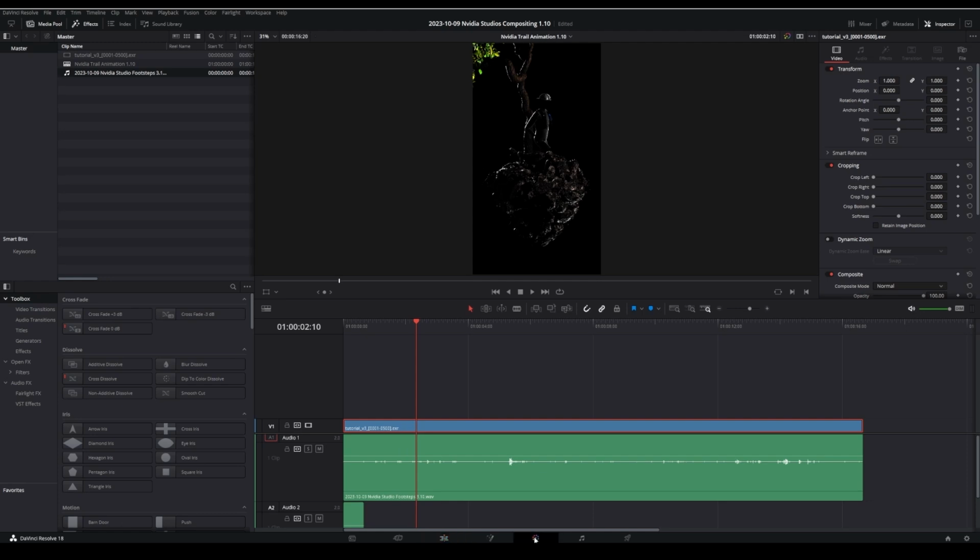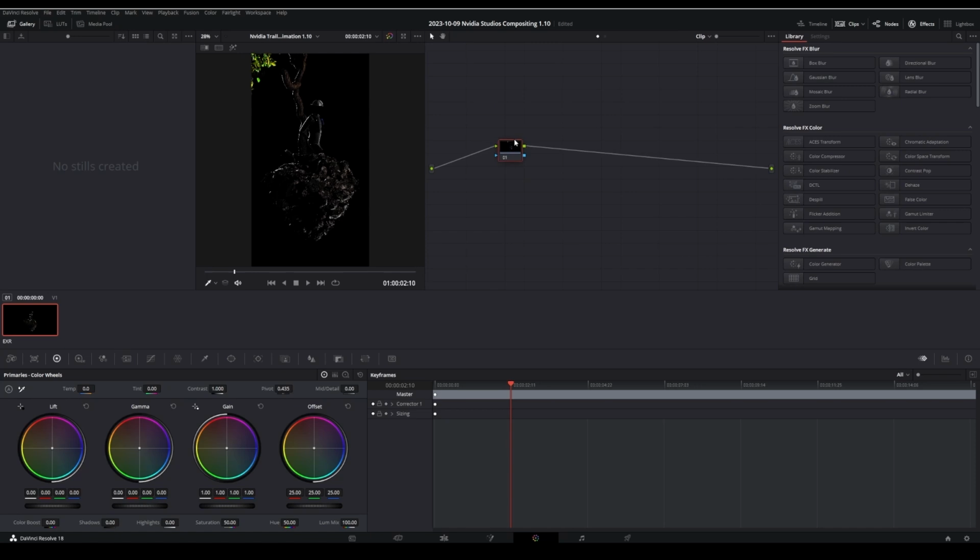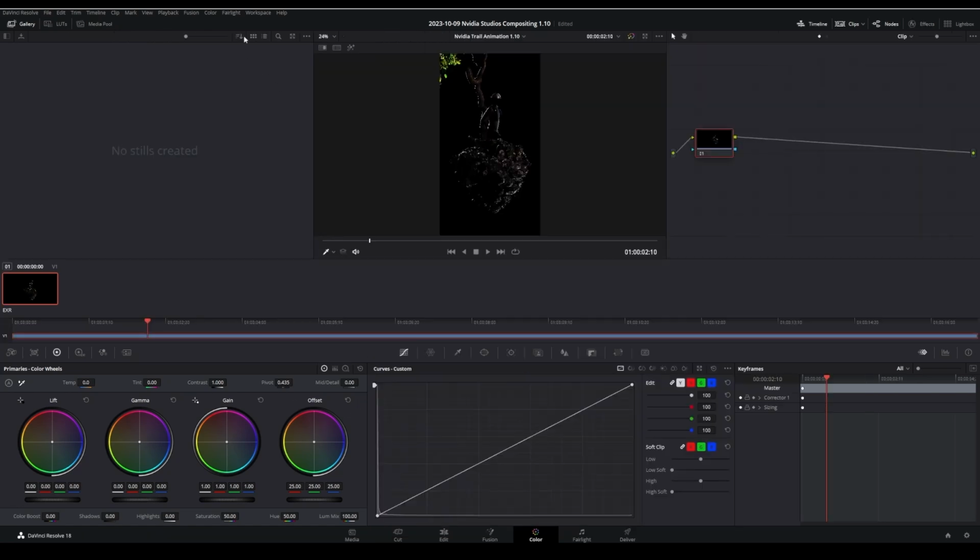Let's go to the color tab, and right here we have our color correction node and all the dials and everything that you can use. Here, if the layout is strange, you can just reset the layout, so you can have the color wheels and the curve, so you can tweak your image.